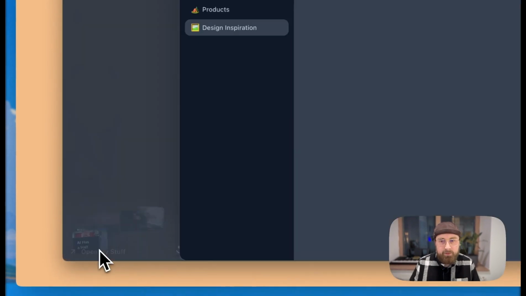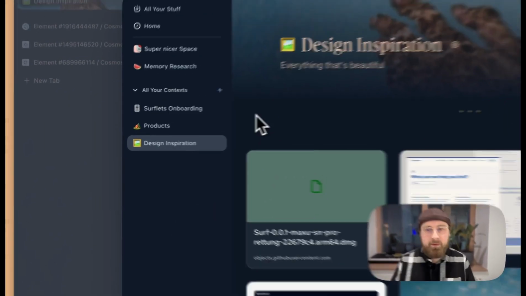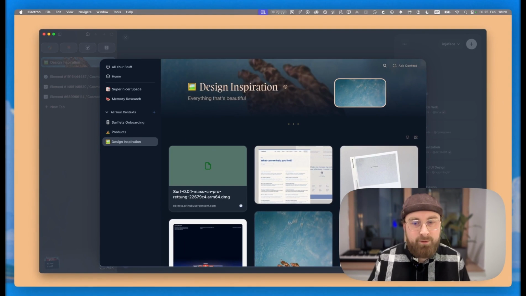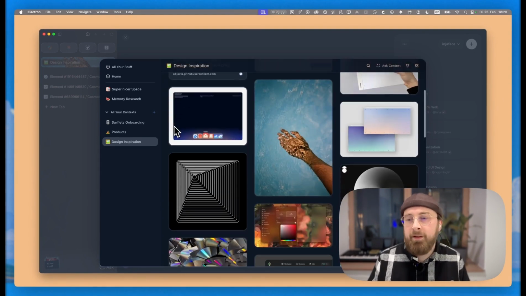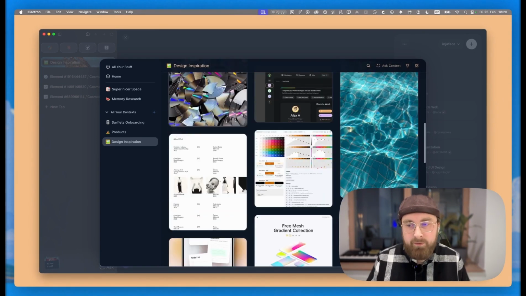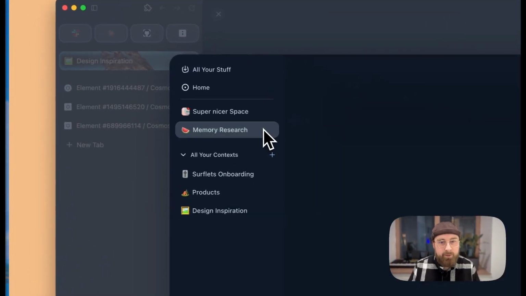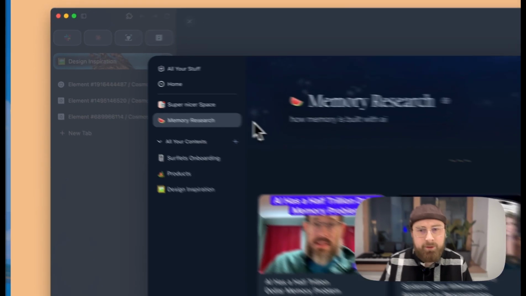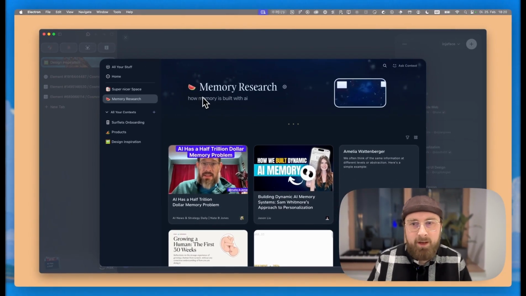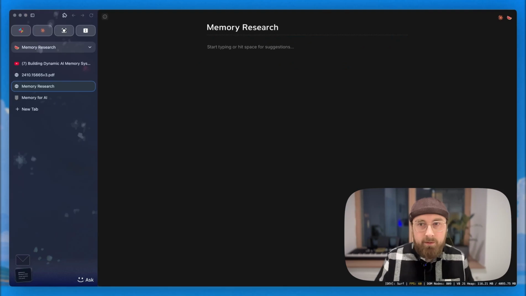When I'm opening my stuff, you can see that I have a storage representation of all the contexts that I have. For example, I have my stuff inspiration context where I regularly save all of the stuff that is interesting to me. I also have a memory research context where I'm currently researching how memory can work with AI together, and I have a couple of YouTube videos and articles saved in here.